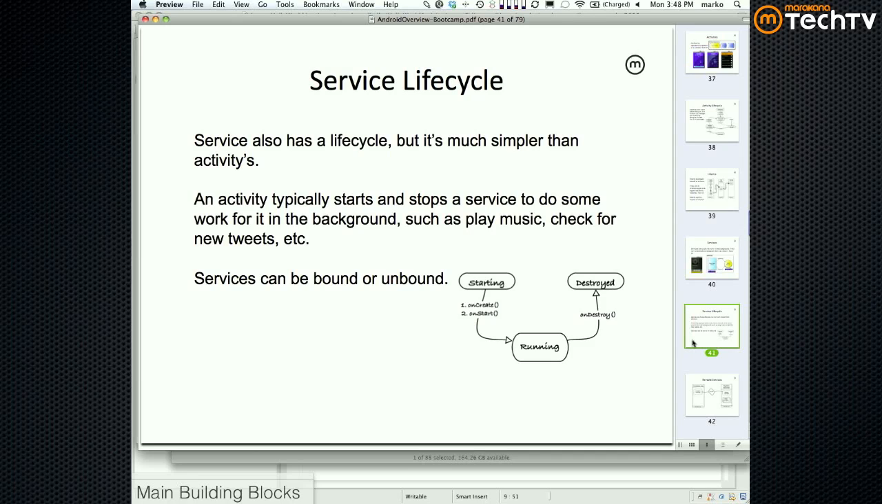Plain old service, it could be bound or unbound. Okay, so here I'm talking about the unbound one. I just say start sending, stop sending. The quote-unquote buttons I can press on it are start, stop. That's it, right? So that's a very simple service.